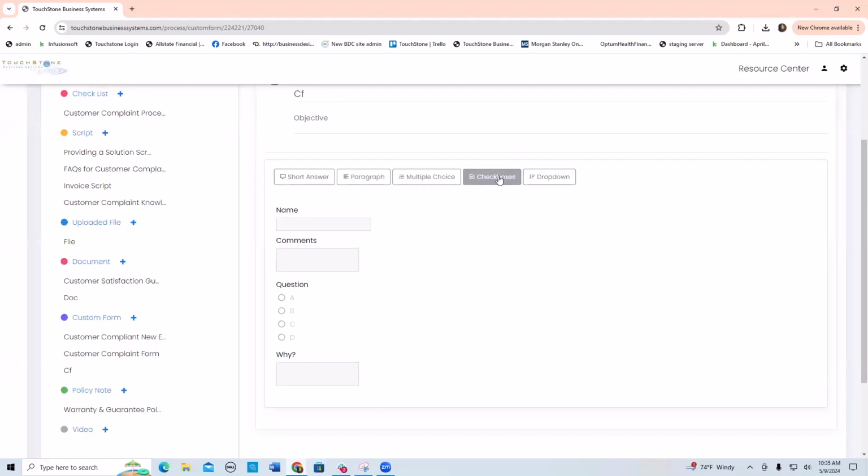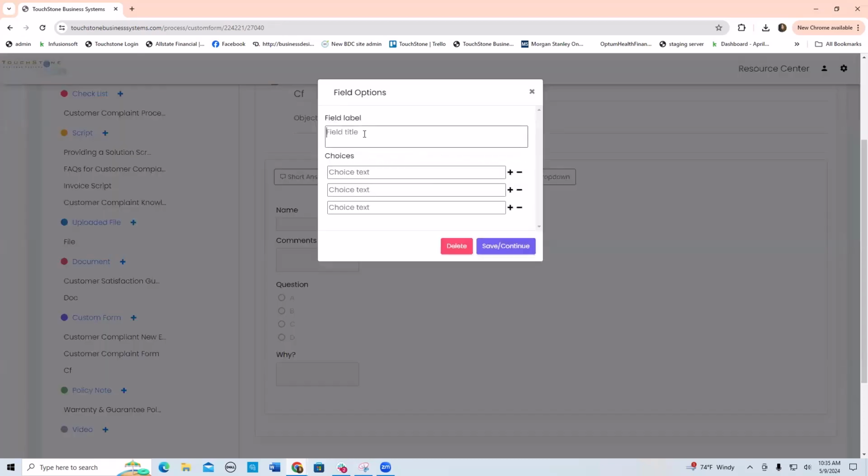Checkboxes have multiple answers. So you can have multiple choices checked off in a checklist box that you would enter. So with a checkbox, you could say, did you do this? And then you make a list of those things. So you give choices, like yes, no, maybe. Again, same idea. You can add or delete choices over here.